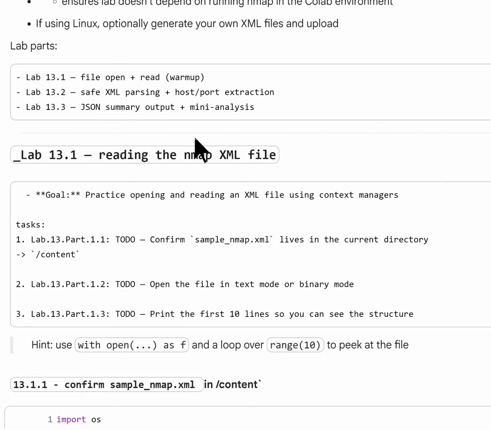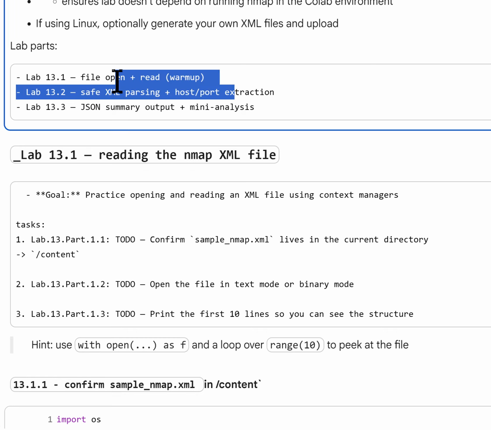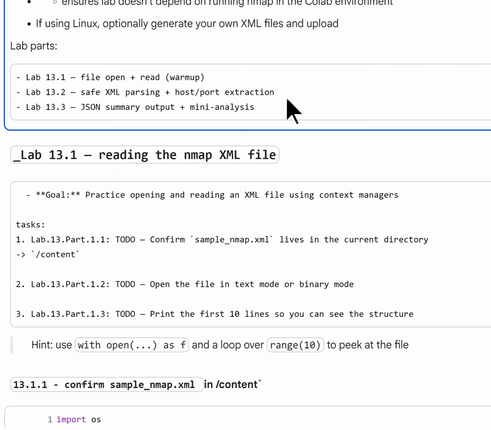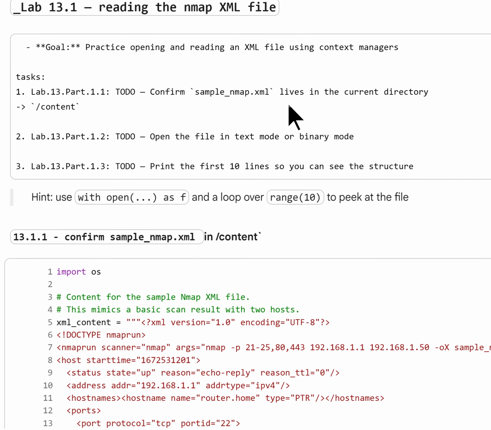So it's in three sections. We're going to have to do the file open and warm up, meaning what we're going to be looking at from our ports, and then we're going to do the port extraction, and then we're going to build our JSON file. So it is straightforward. It's reusable, so it gives you the tools that you need.